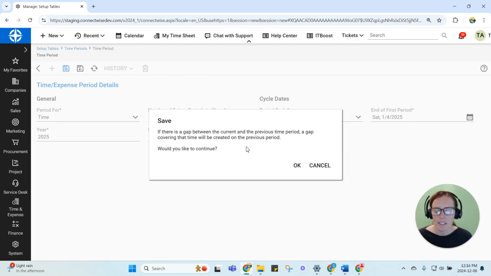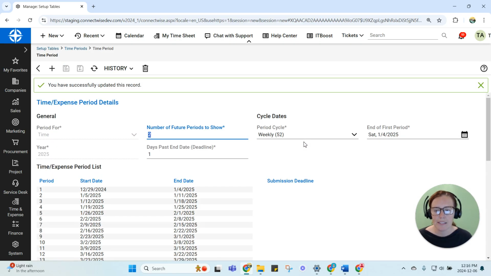If there is a gap, this is the warning, then they're going to try and fill in that gap, which makes sense because the last period ended on the 28th. So this one's starting on the 29th in 2024. That's all that means. It's nothing to be concerned about. And you really only want to do this once. If you try to do this multiple times, it does create some errors in your system. So make sure you have your period cycle, end of first period, everything set up before you come in here.